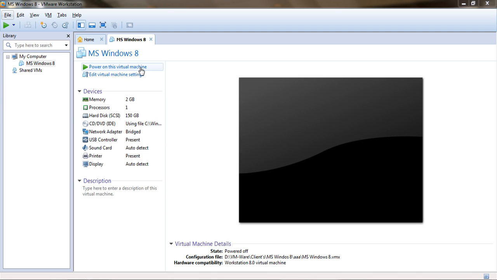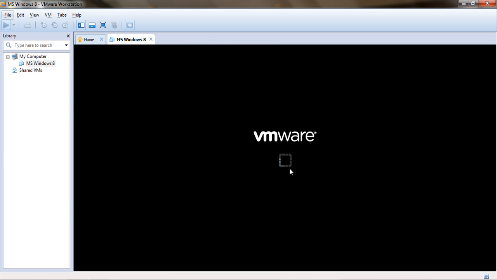Firstly, I am opening my virtual machine. In this virtual machine, I assign my ISO image of the Windows 8.